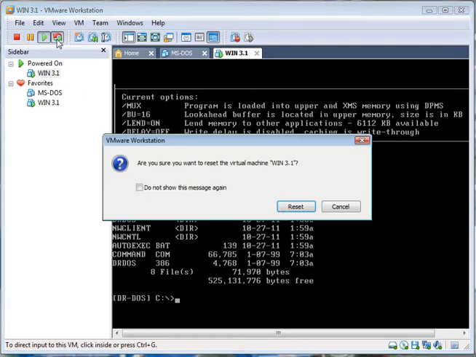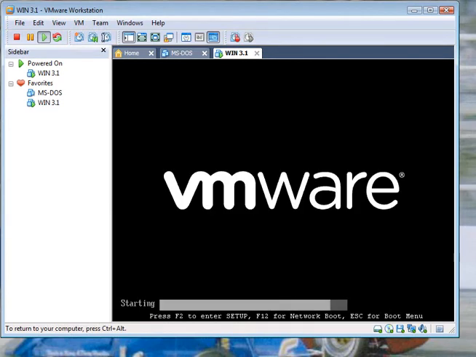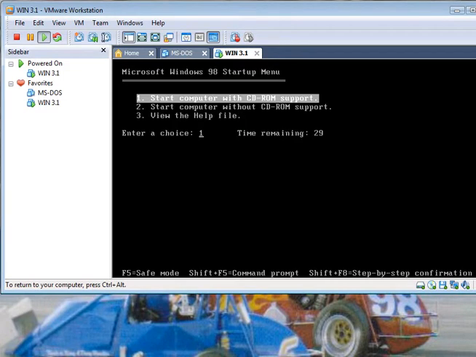Now we are going to reboot, and this is a little tricky. It goes pretty quick. You got to click inside VMware and hit escape so you can get to this boot menu. And in this boot menu we want CD-ROM drive right here. So we're going to go in, arrow down, hit enter. We're going to start the computer with CD-ROM support.